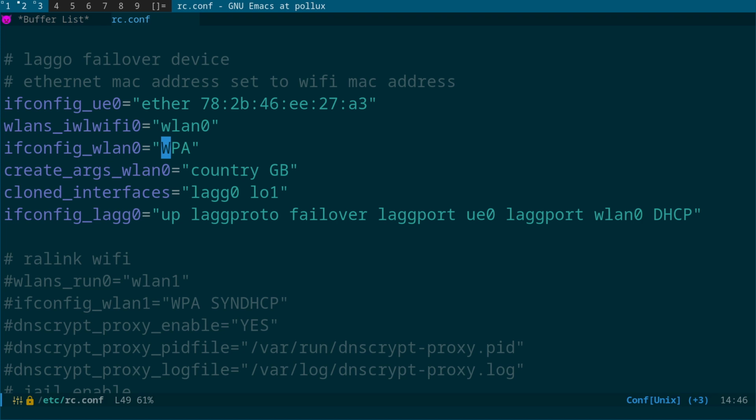And the next step we have down here is create_args_wlan0 country, and then the country code for the country you're in. The reason you need to do this is because in different countries, you're allowed to use different frequencies with the Wi-Fi card, so you need to set that.